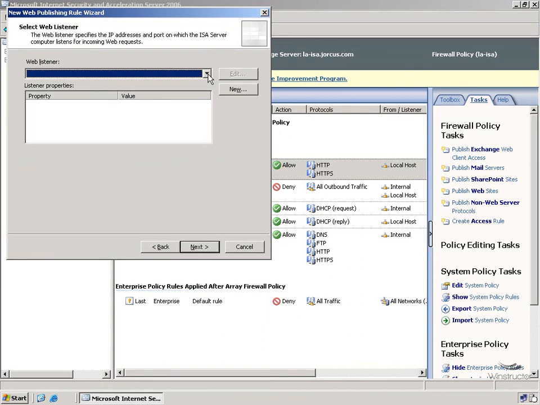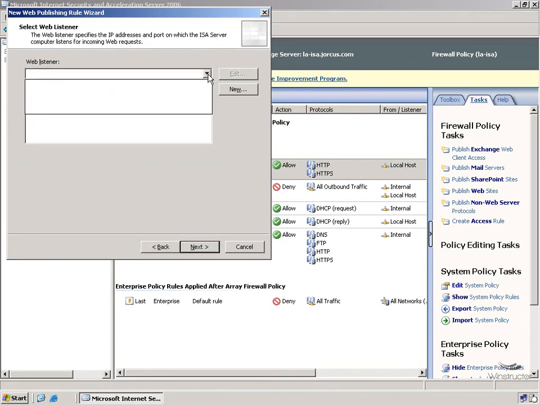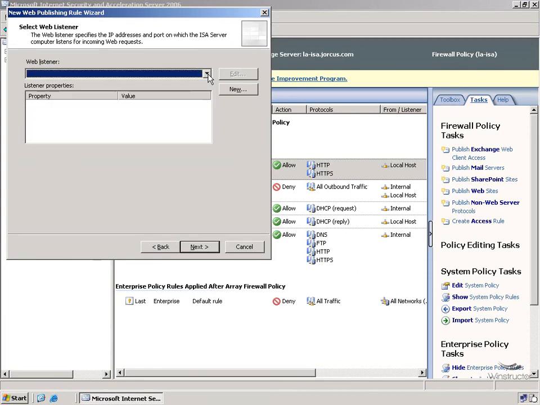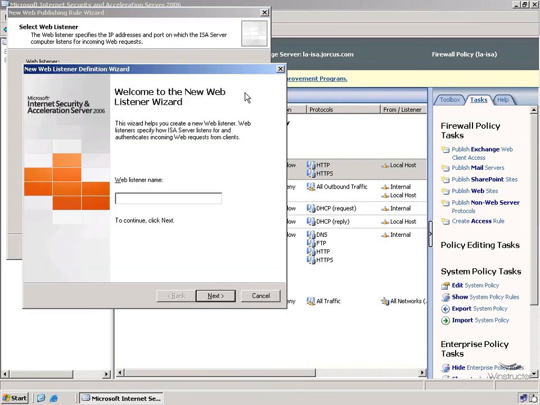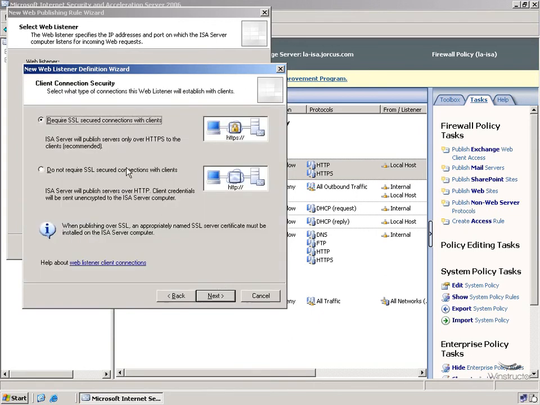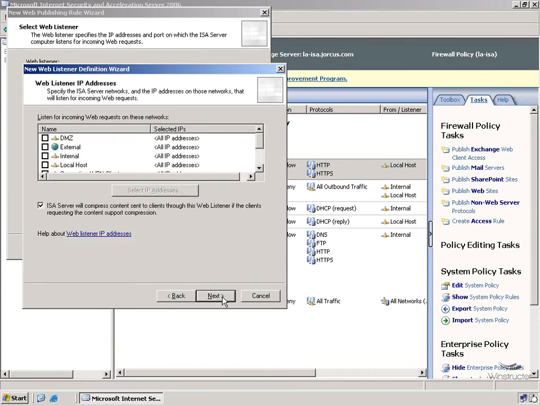Alright, now here we'll need to specify a web listener, and a web listener simply tells the ISA server which port and IP address to listen for our web requests. Now, we don't actually have any defined yet, so we're going to click on the New button here, and this will open up a new wizard. So I'll give this rule a name of www.jawkers.com. We'll click Next. Firstly, we'll need to choose whether or not we'll require SSL connections. We'll say Not, and we'll click Next.